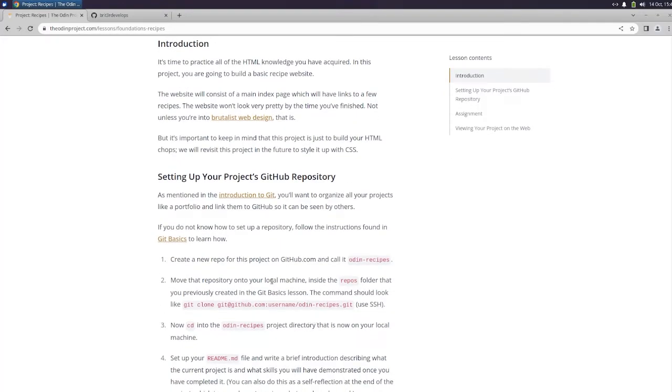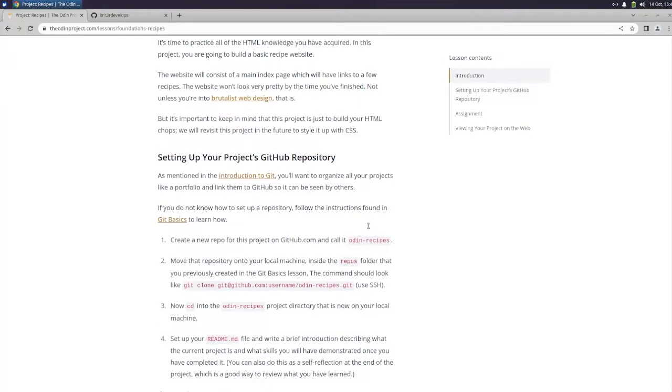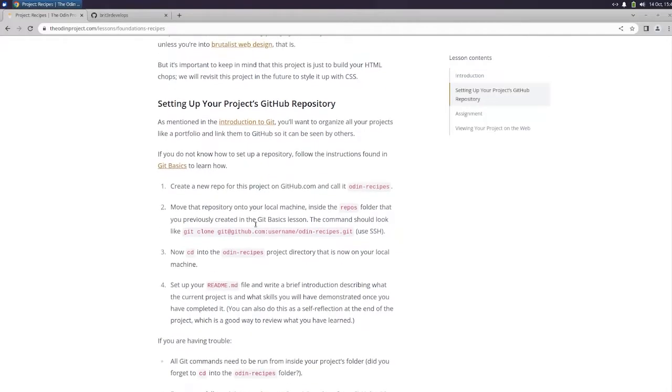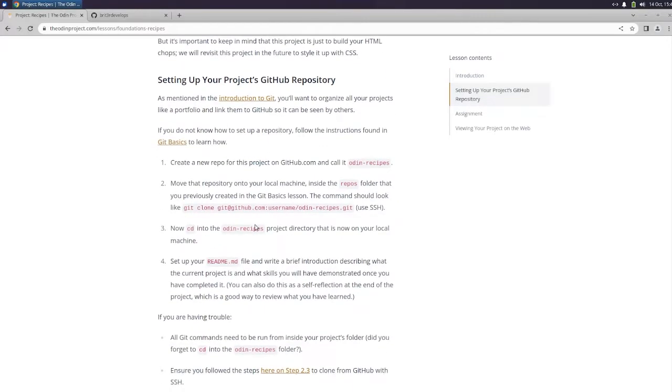The website will consist of a main index page, which will have links to a few recipes. The website won't look very pretty by the time you've finished, not unless you're into brutalist web design, that is. But it's important to keep in mind that this project is just to build your HTML chops. We will revisit this project in the future to style it up with CSS.